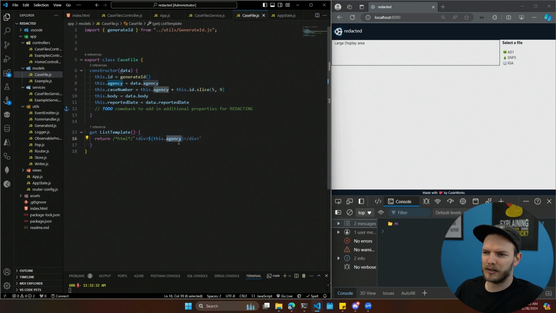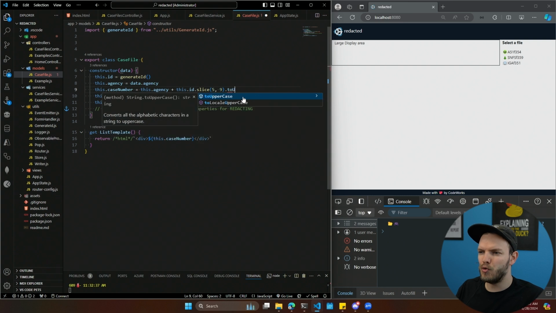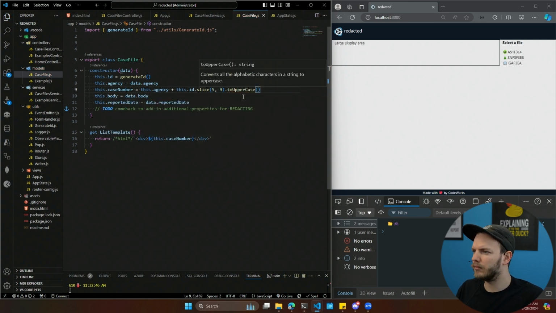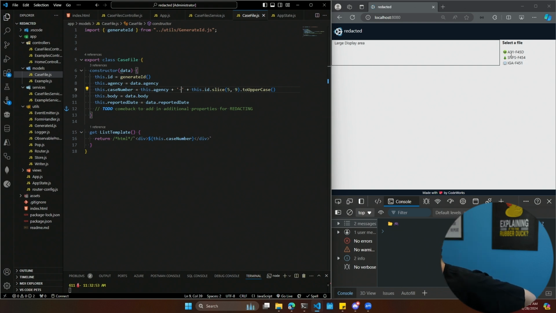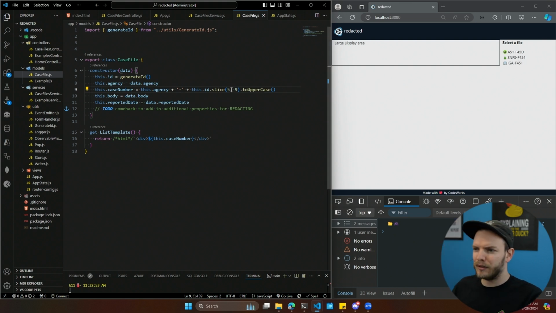Maybe we'll do this case number instead. Ooh, not bad. Uppercase. And then maybe we'll even add a little hyphen in there. Ooh, there you go. That's not bad at all. A1, 5-1, F4, 5D, F4, F5-4. Yeah, those are definitely feeling case filey.